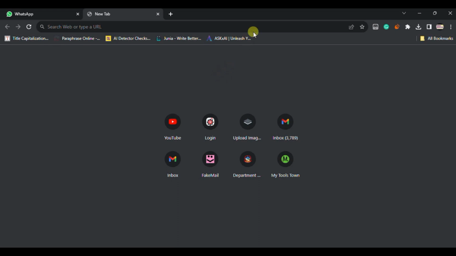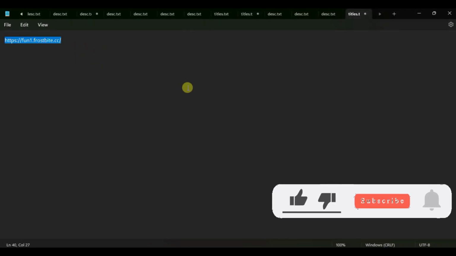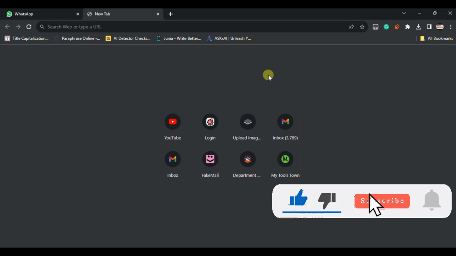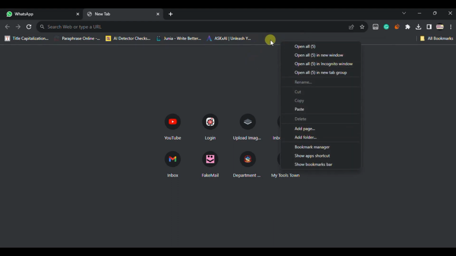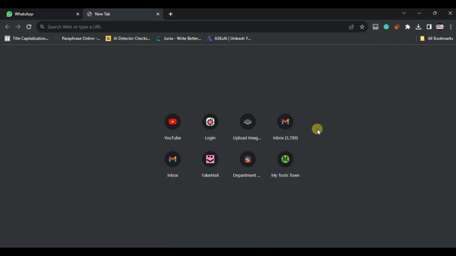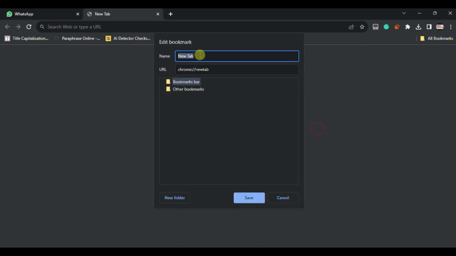First of all, you have to copy the link of this URL. I have provided the link in the description of this video. You can copy it from here. Now go to Chrome. Now right click at the bookmarks bar and click on add page. Now add the name. You can type unblock Roblox and paste the URL that you have copied and click on save.